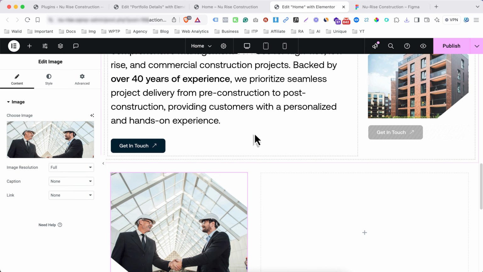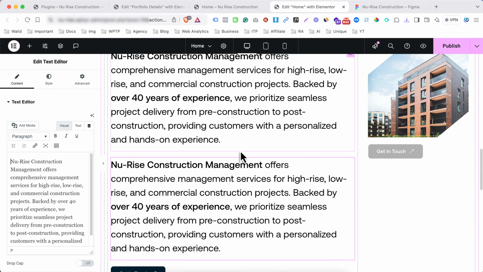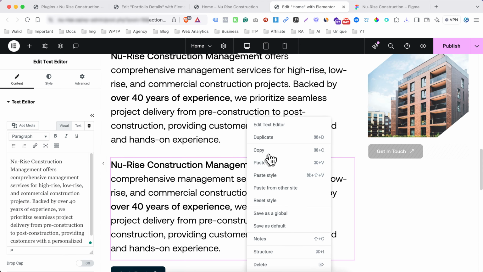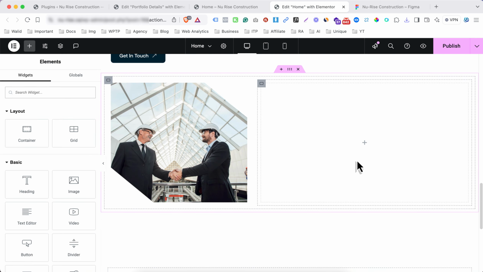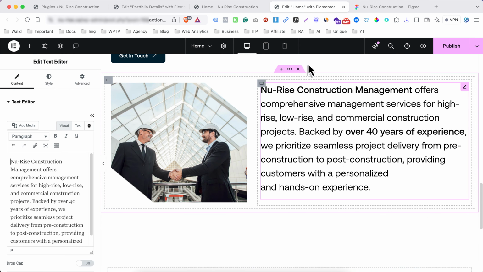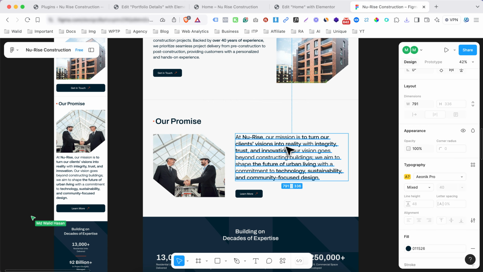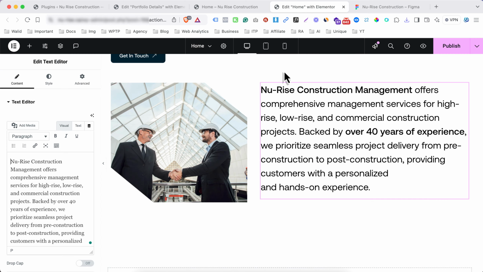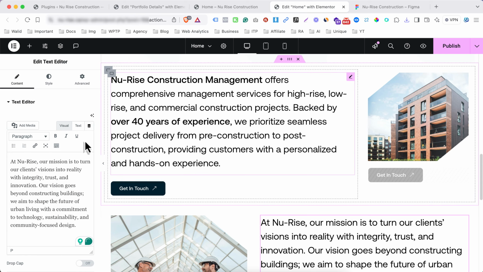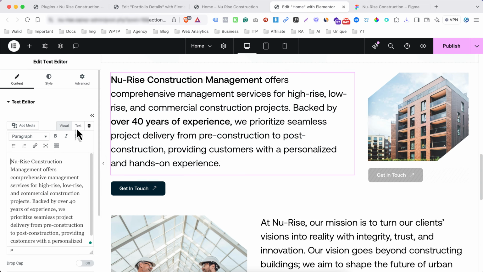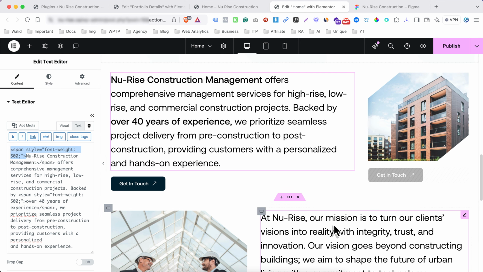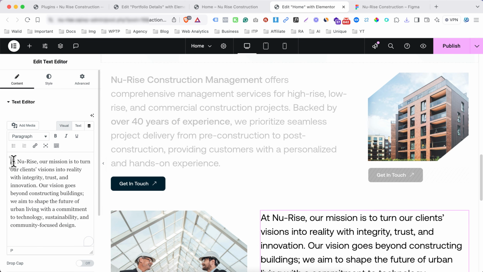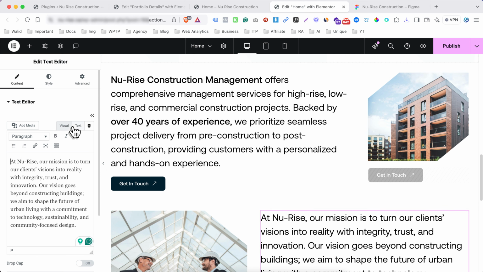Now we need to add the text here again, sorry, copy and paste here, copy and paste here. Let's copy the custom CSS, because we need to add the custom CSS.